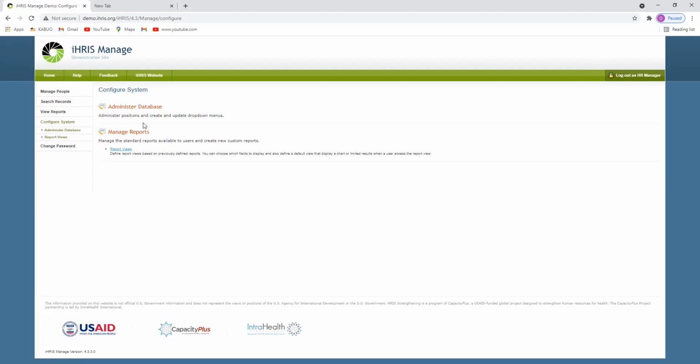So basically, I hope that is clear with configure the system. I know when it says configure system, it might bring other ideas to the computer guys. Basically, this is all about iHRIS Manage. So it talks about managing people. You can search records. Searching records is trying to find or pinpoint a certain employee. View records, as I mentioned, you view the kind of records that you generated with the configure system.